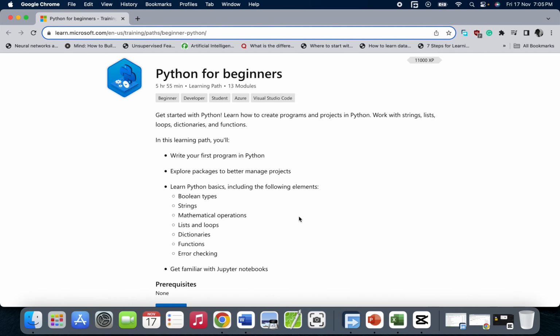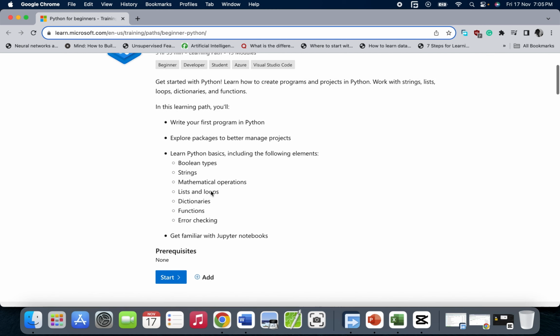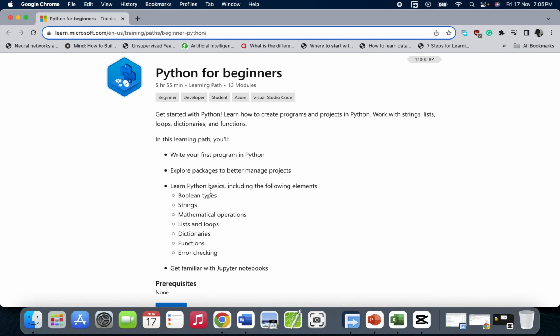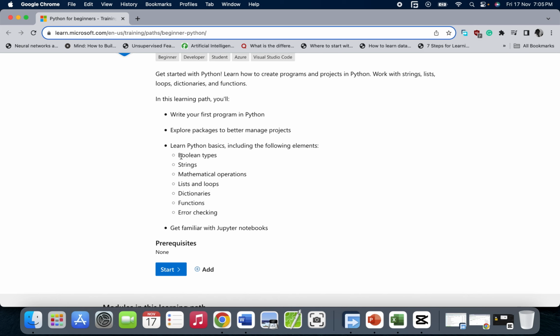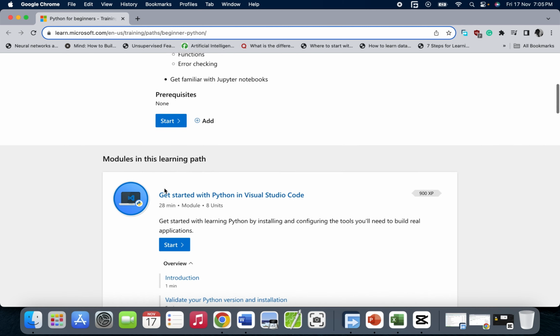Okay, so when you click on it, you see the Python for beginners. You are going to see get started with Python, and I think this one is the first module. So in this learning path, you write your first program in Python, you explore packages to better manage projects, and also you learn Python basics including the following: the boolean types, the string, the mathematical operation, the lists and the loops, and so on.